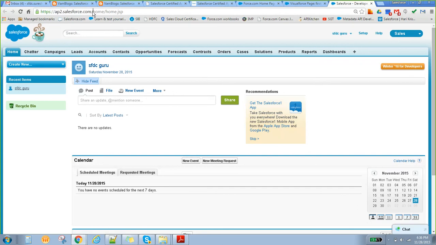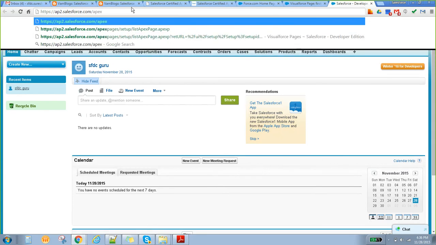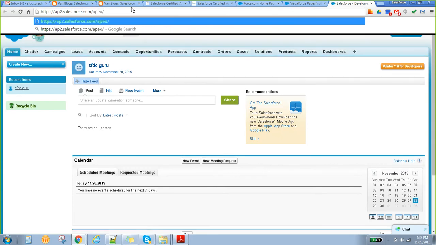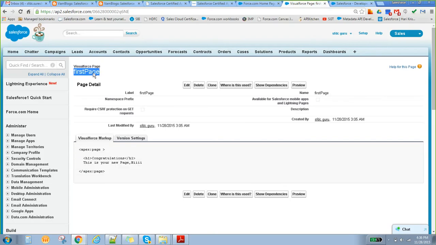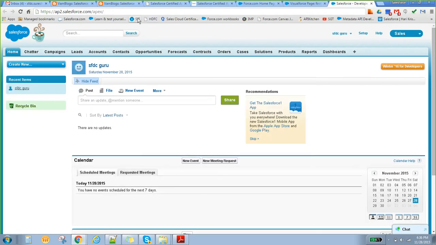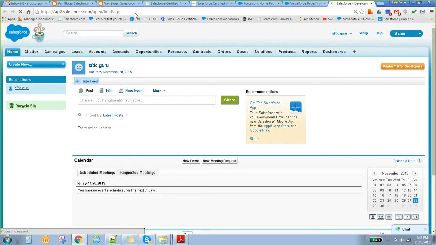So remove this particular part, then put /apex/ followed by this particular page name. It's the name of the page. Enter it here and hit the enter button.